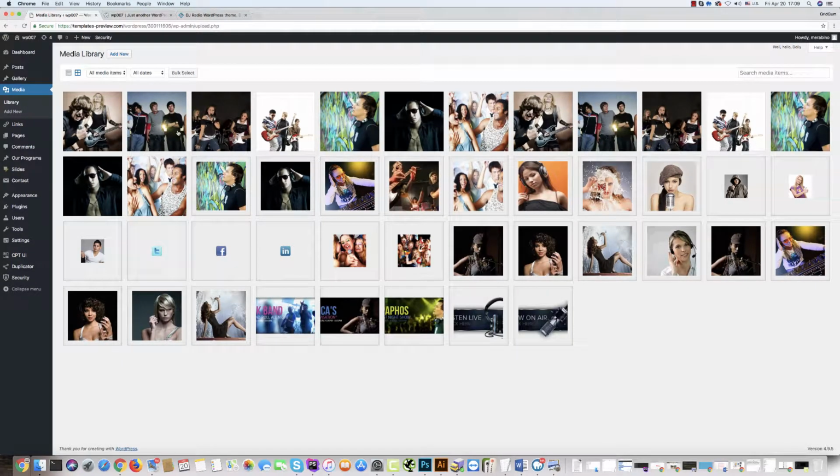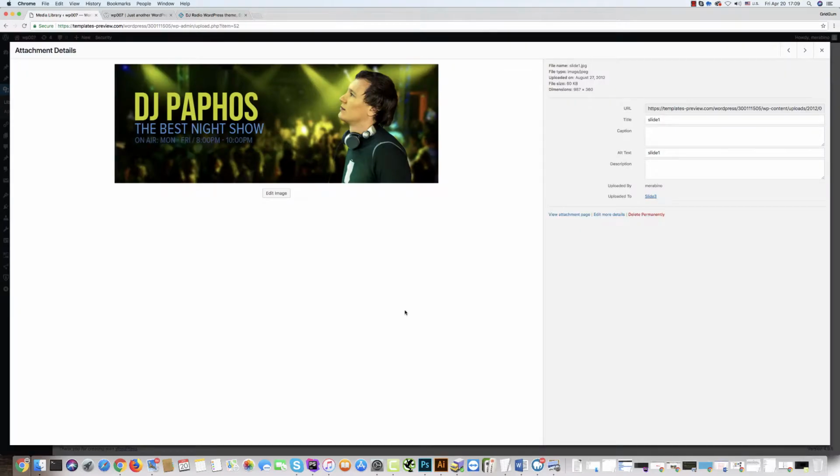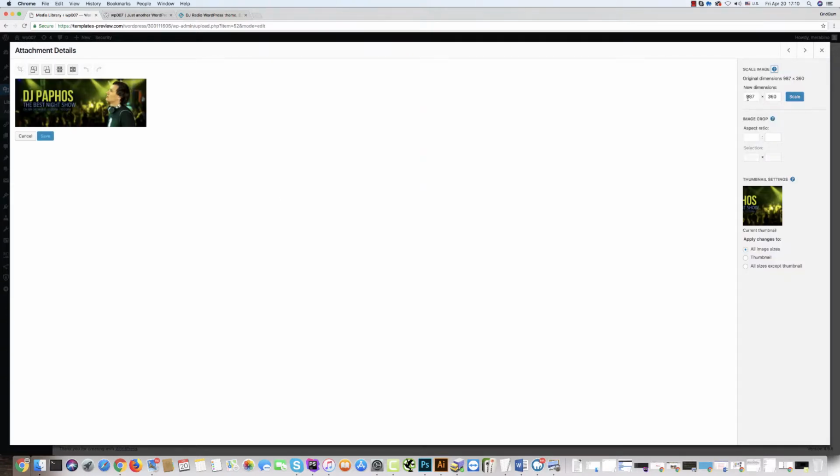Here are all images which are in this template. If you click on any image whose size you want to check, you will see dimensions here, or click edit image and you will see it here. It is width 9867 pixels and height is 360 pixels. It's very easy.